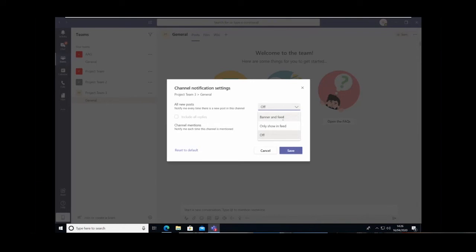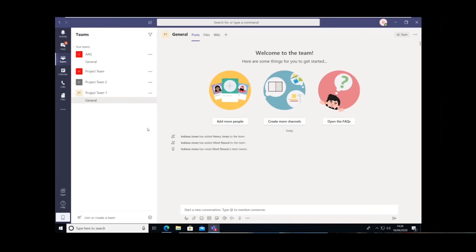Banner and feed basically means that I'll get my little pop-up message in the bottom right hand corner, like when you get an email, and it will show in my activity up in the top left hand corner. So I'll turn that on. I can choose whether I want to be notified about all the replies. I don't necessarily want that, but you can absolutely turn that on. It will obviously increase the amount of noise that you get. Then I can save that. So now if anybody posts a message within here, I will get notified.